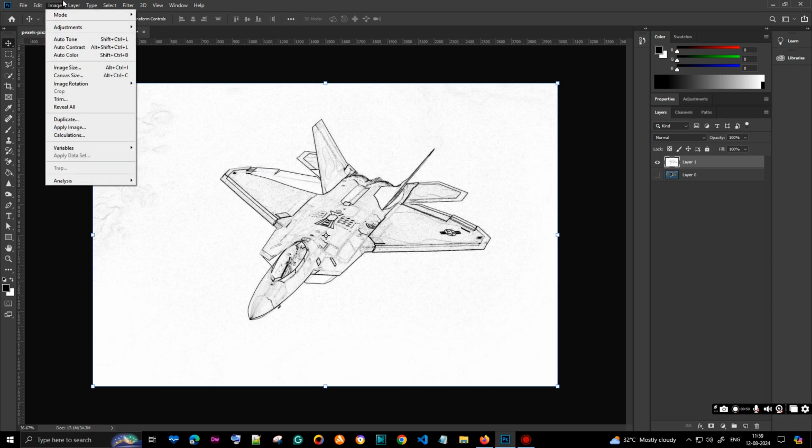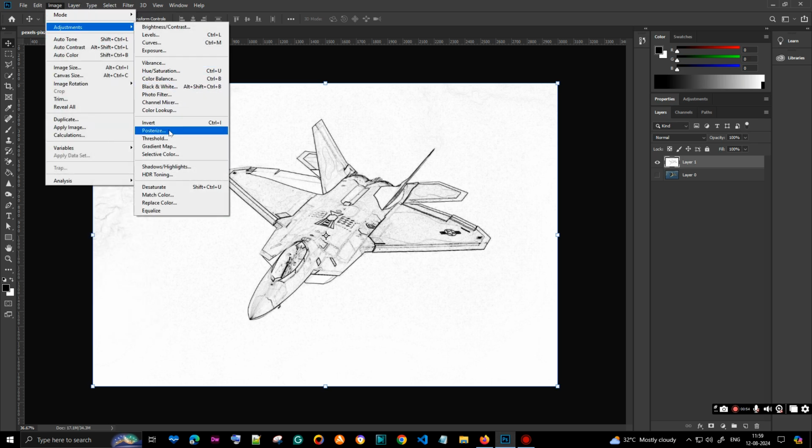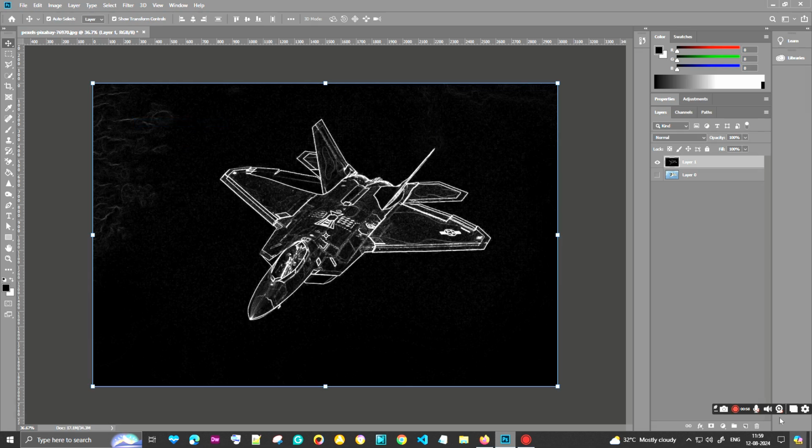Invert the colors to get that classic blueprint effect. Navigate to Image, then Adjustments, and select Invert, or use Ctrl+I. This will flip the black lines to white.